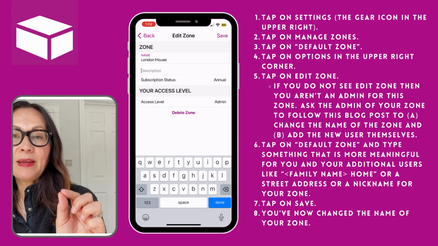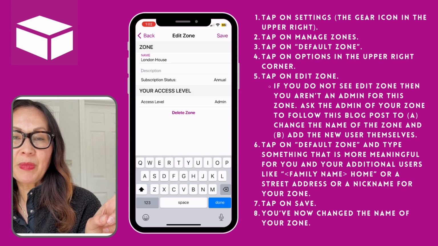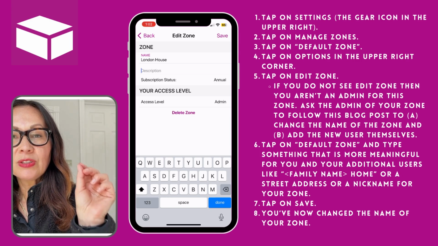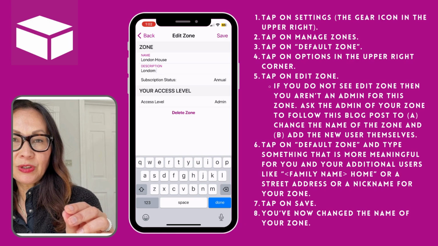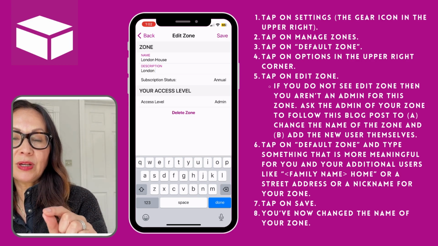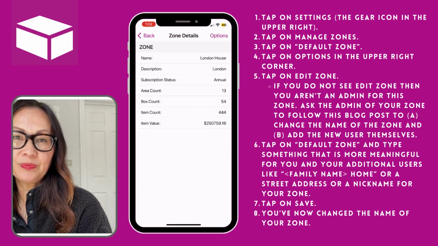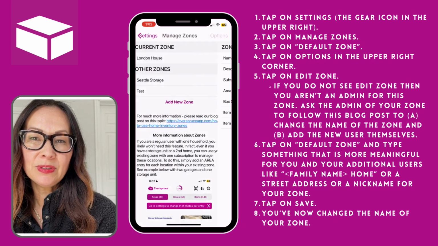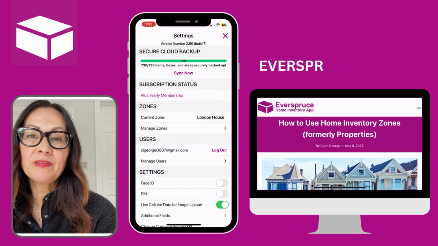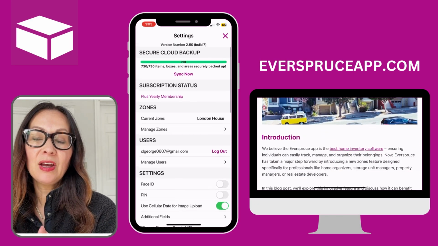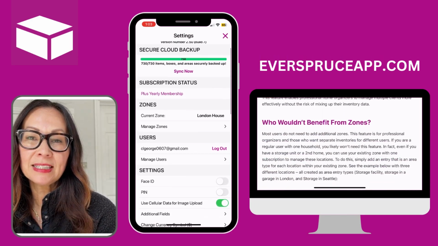So go ahead and name it. In my example, I named mine London house. You want to give it a name so when you add a user, they know what zone you are adding them to. You can learn more about zones and why that feature is available in Everspruce by going to everspruceapp.com and going to our blog post that discusses zones.